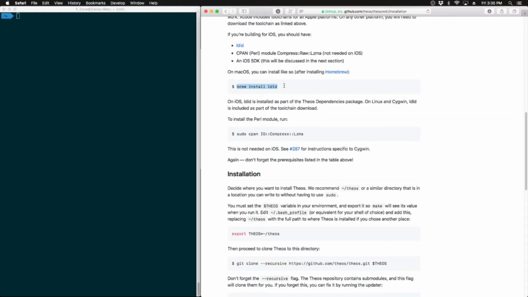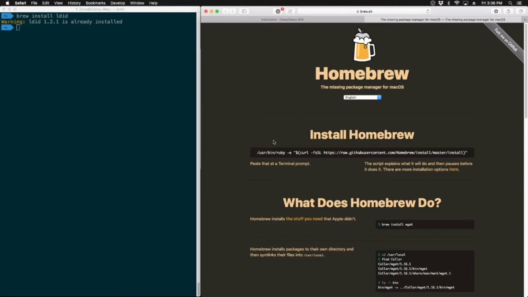So the first thing to do is install LDID, which is responsible for signing binaries. That's already installed on my machine, but if it's not on yours, run brew install ldid. If you don't have brew installed, then follow this link and run this in your terminal, and that'll install brew.